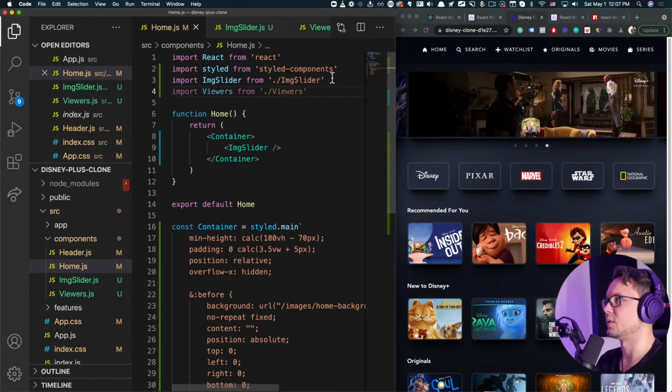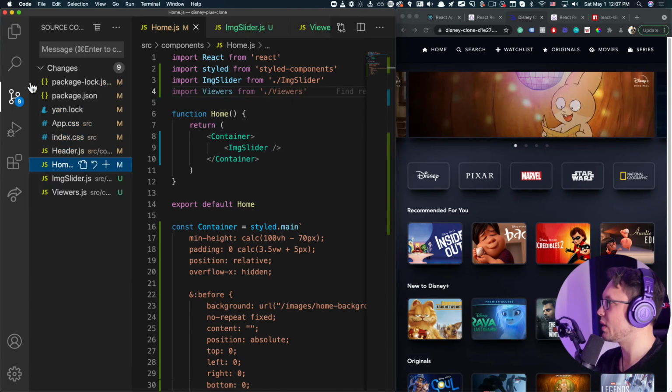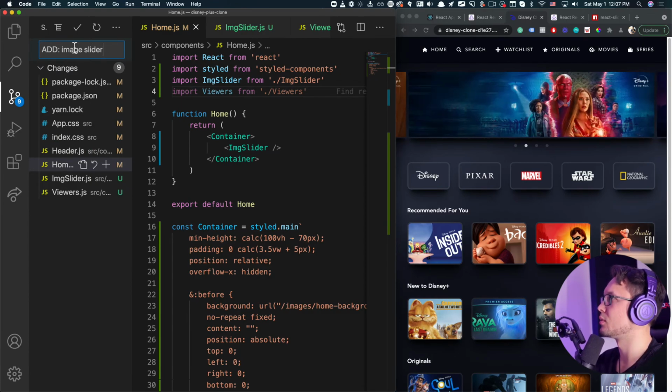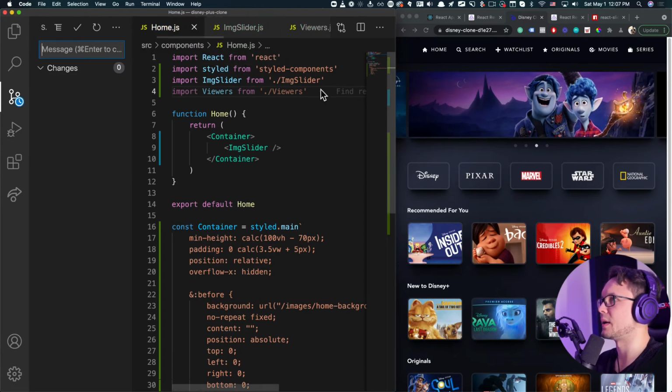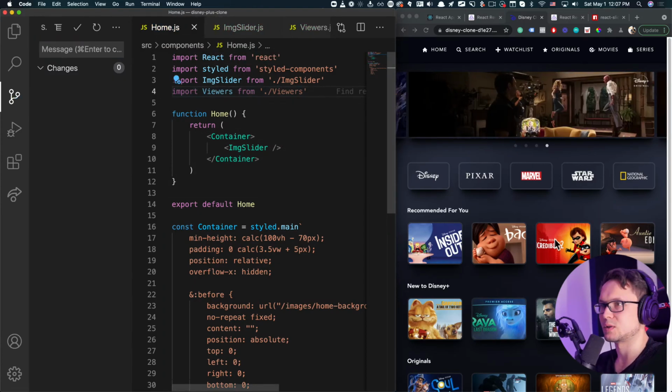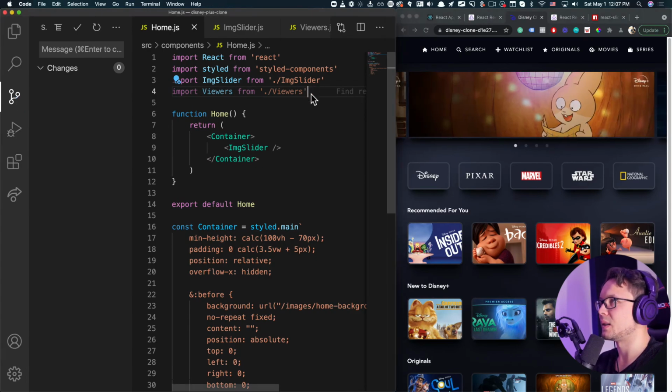Viewers right there. Okay, let's also go ahead and resave this. Let's go ahead and do add image slider. Let's save that. All right, that looks so good. Sweet, that's amazing. I like that.